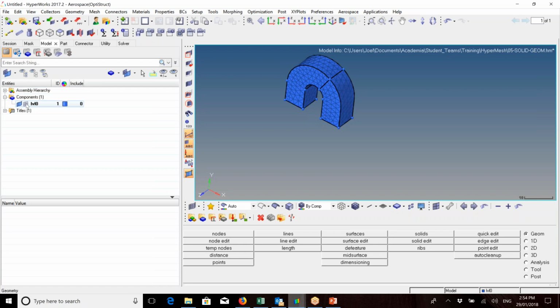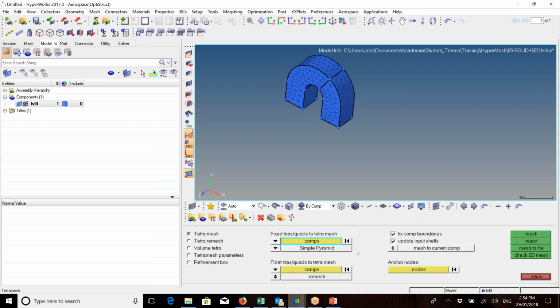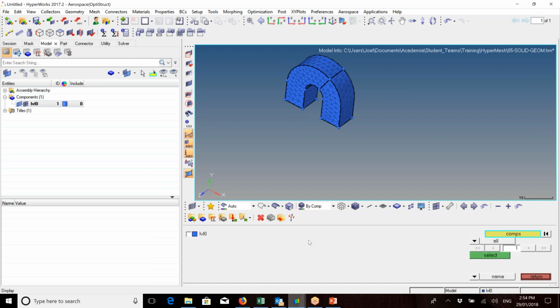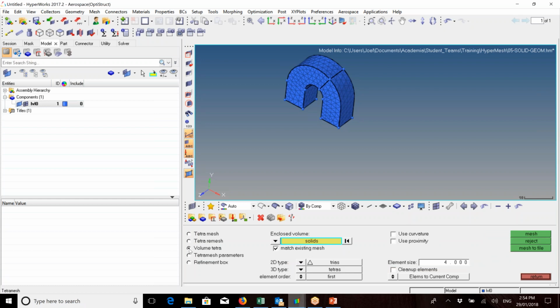turn your mesh on. So this is how you turn your mesh on. This is how you turn your geometry on, off, mesh on. Go to your 3D, then go HyperMesh. Choose your components. Now you can choose either HyperMesh, Remesh, volume tetra. So we'll do a volume tetra. What I've got here is, because we're using a solid, select our solid, element size, put to the same element size we started our skin mesh with, 2, and we've got match existing mesh.